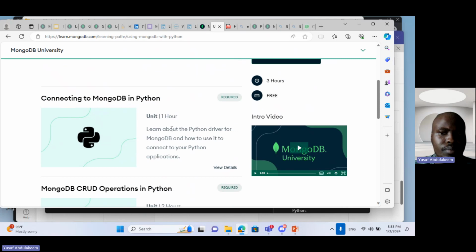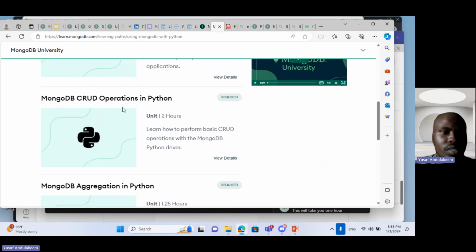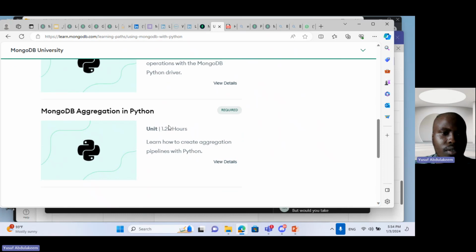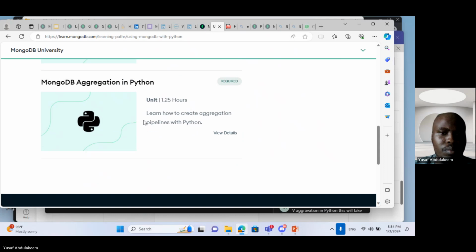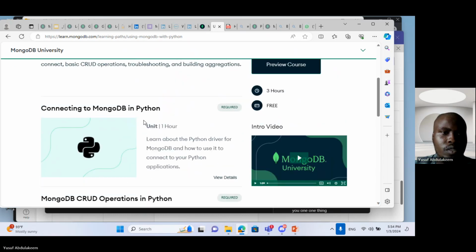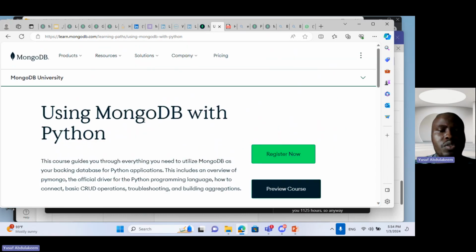This will take you 1 hour. MongoDB create, read, update, and delete will take you 2 hours. And MongoDB aggregation in Python will take you 1.25 hours. So MongoDB University gives you the opportunity to learn about MongoDB technology.